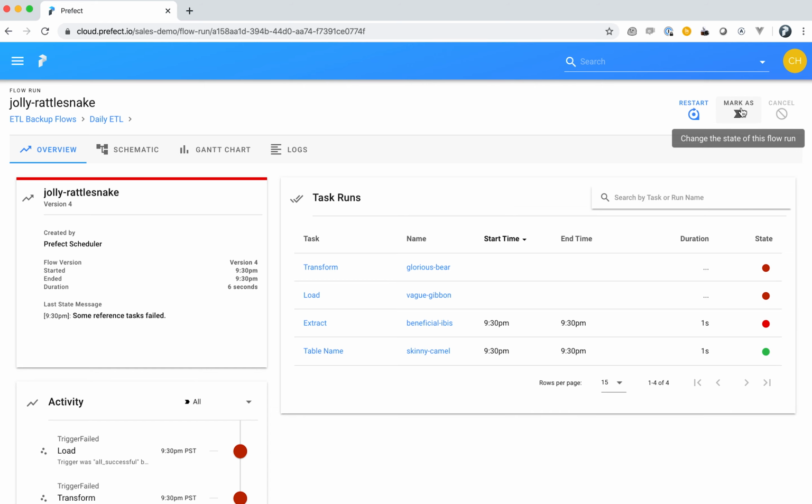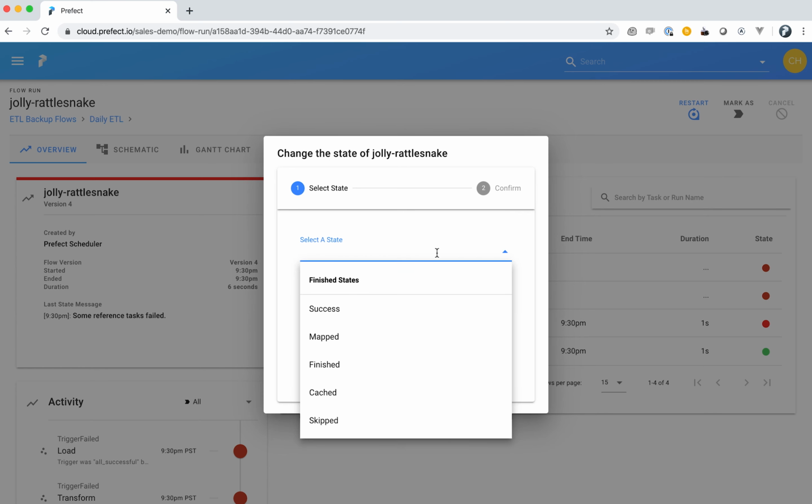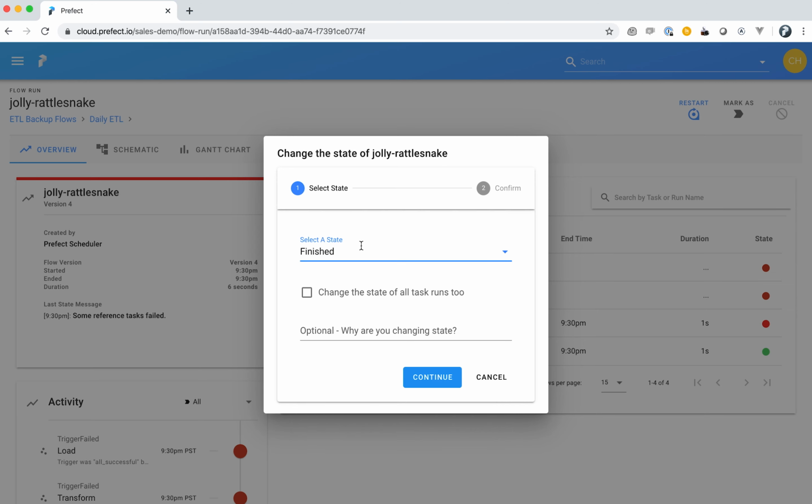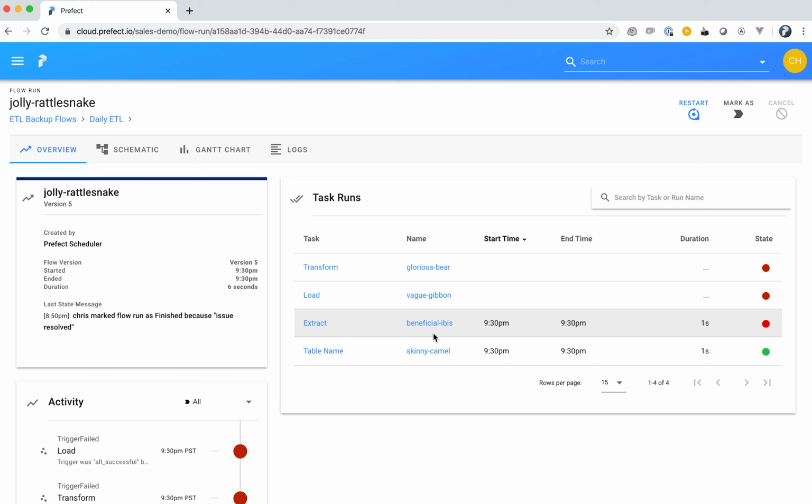And we're actually going to go up here to the top right and mark this into a different state other than failed. So let's just put it into a finished state. So we're not saying too much. It didn't necessarily succeed, but we want to remove it from consideration since we did resolve the issue. Issue resolved. Hit continue. And now we can see that at least some of that red disappears from our view, and so we won't necessarily be shocked the next time we log into the UI.